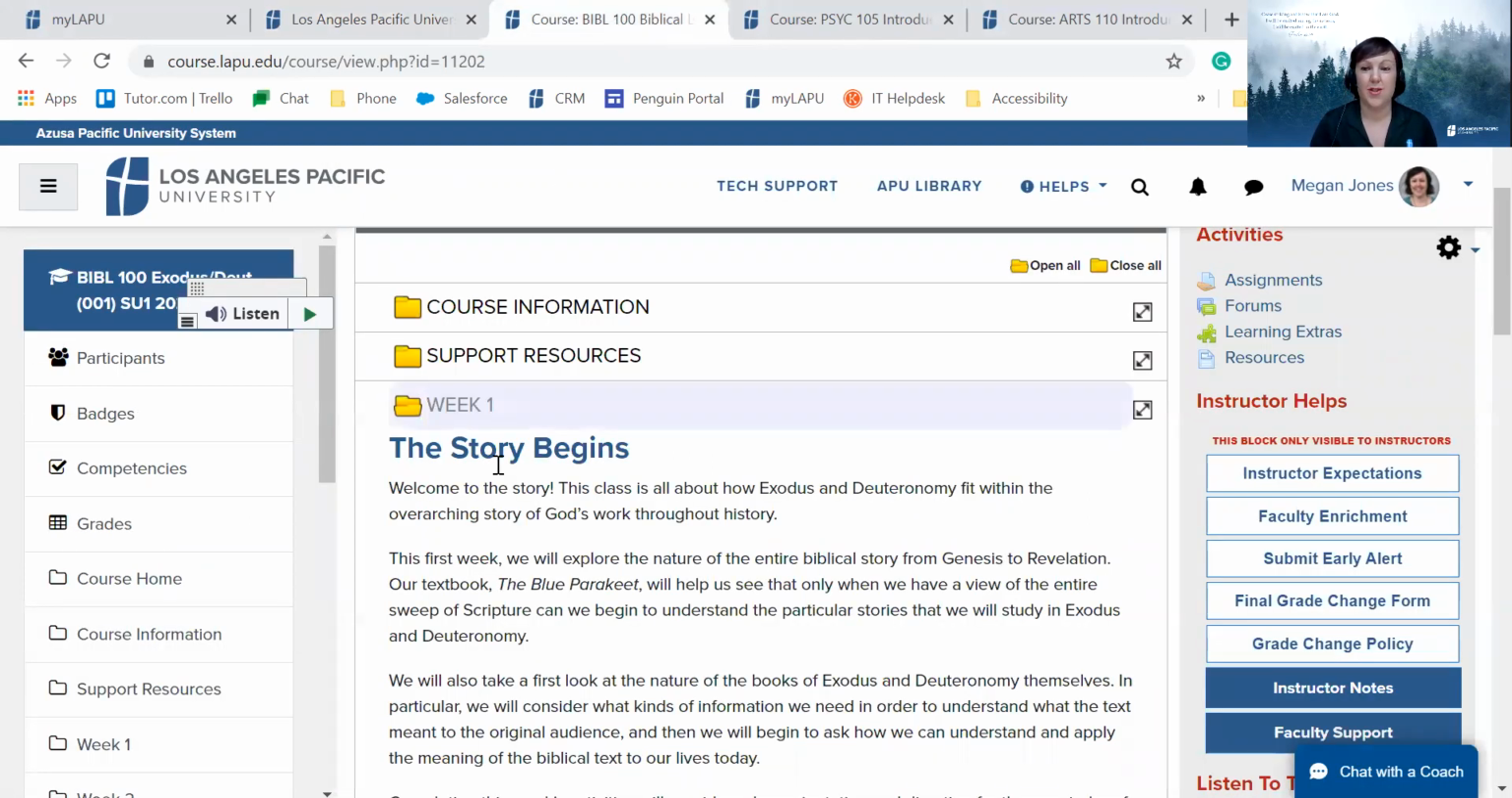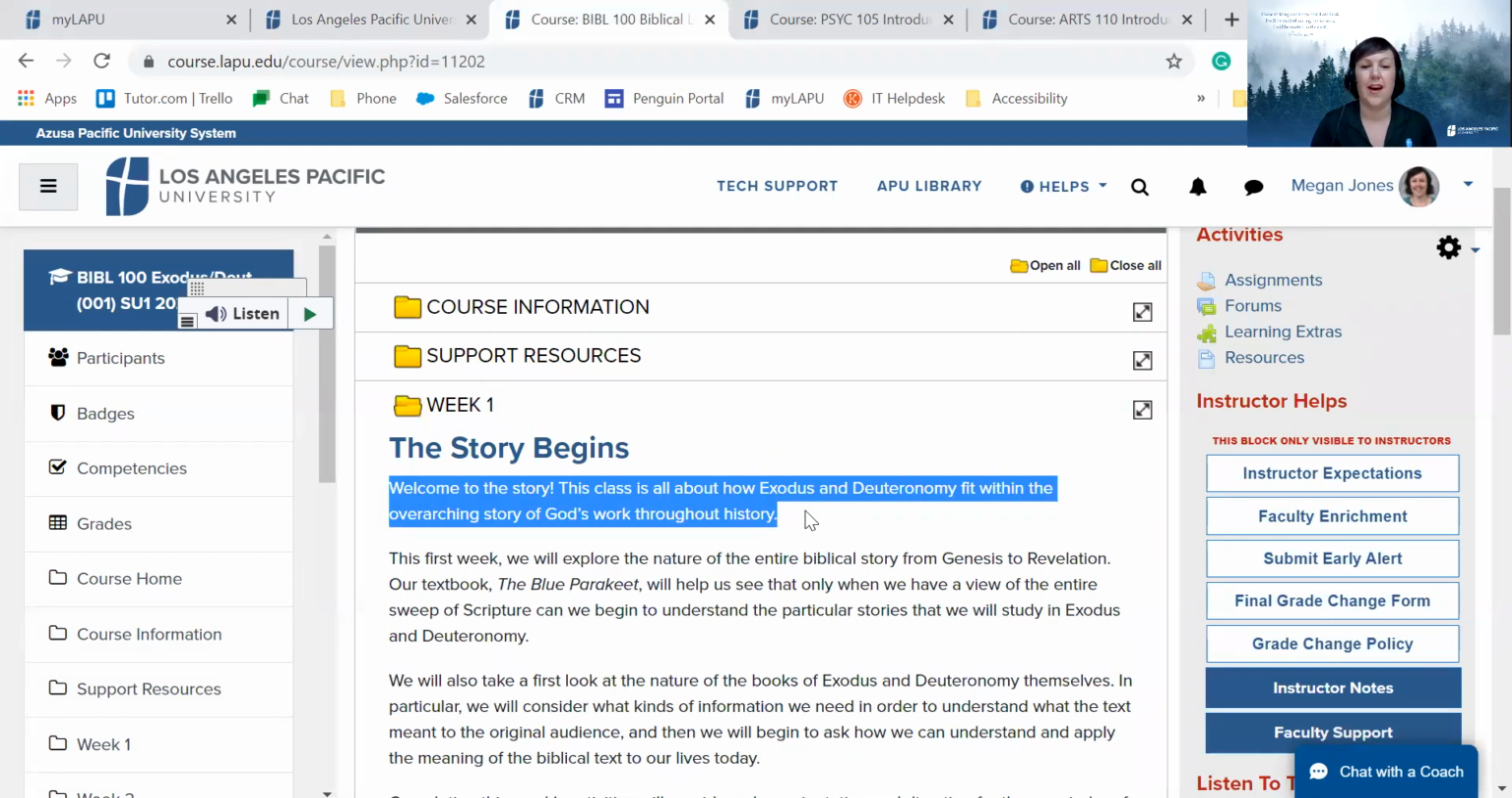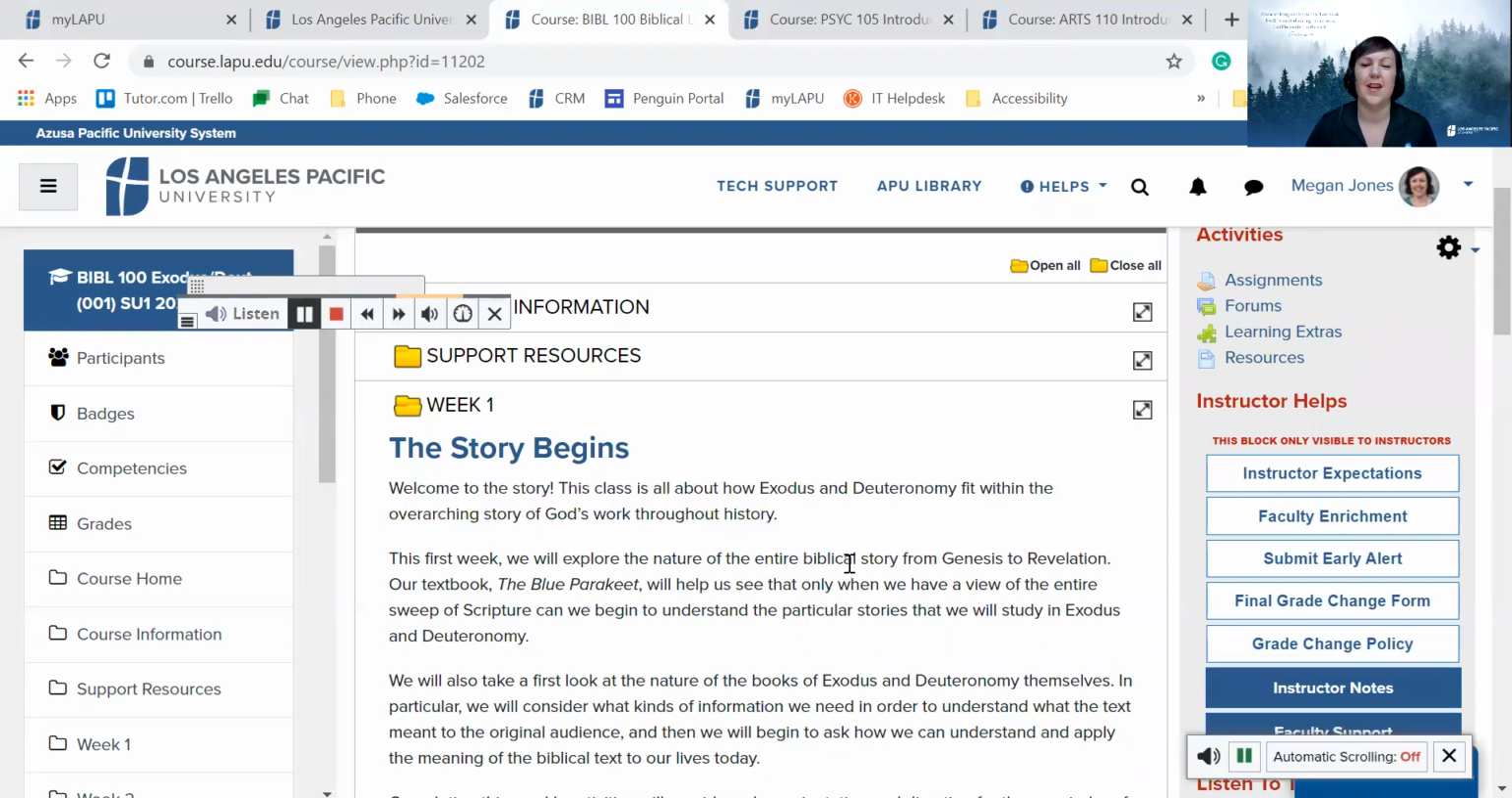Another way to activate this tool is to highlight a specific block of text that you'd like to have read aloud. I'll highlight it and click Listen here.